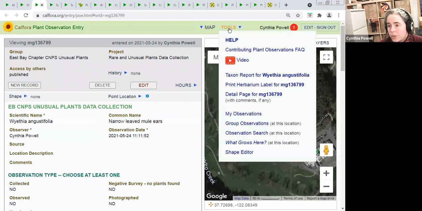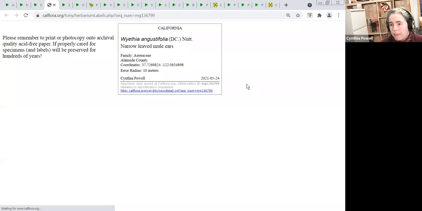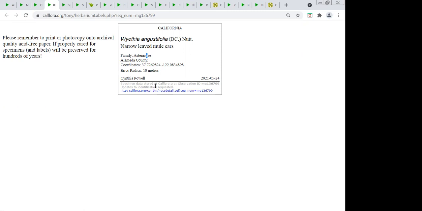So under tools, print herbarium label, and then you photocopy this onto acid-free paper and submit it also with your specimen. And it has the error radius, the coordinates for the location, the county, the family, species name, author, date, and then that it's a specimen submission. So Joey, does that answer your question? Is that what you mean by plant label? Yes.